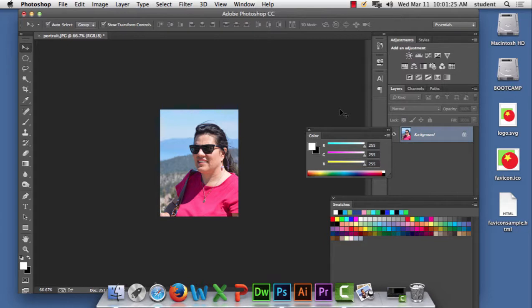You want to save this portrait as a PNG or JPEG or GIF, of course. Why would you save them all differently? Well, it just depends on what you want to do. There are advantages to all the different file formats.